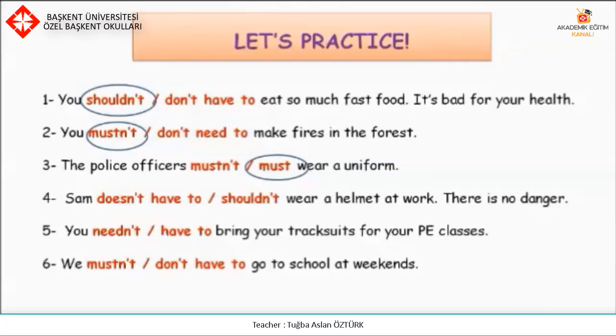Number 4. Sam doesn't have to or shouldn't wear a helmet at work. There is no danger. This is lack of obligation or necessity. We say Sam doesn't have to wear a helmet at work. Number 5. You needn't or you have to bring your tracksuits for your PE classes. Yes, you have to bring your tracksuits.